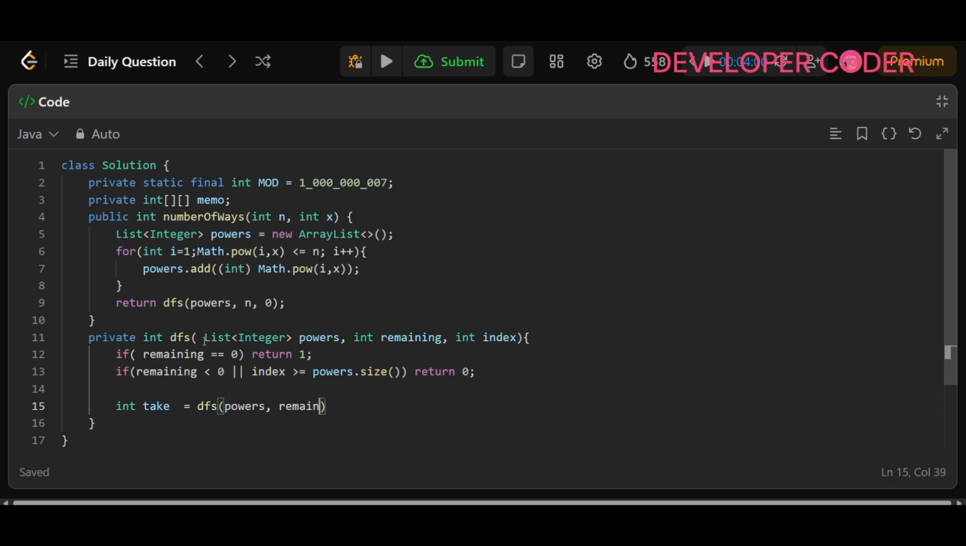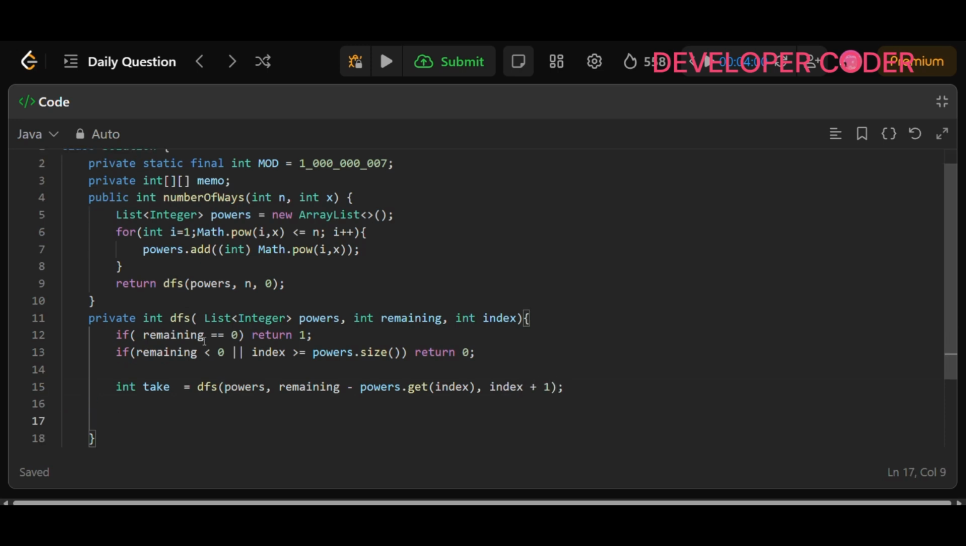remaining minus powers.get, and here you have to pass index. So you have to just subtract that from the remaining. You have to pass the new value of remaining, and index is always going to be incremented. So here I can say index plus 1. So this is the first choice. If you are taking this, choice 2 is to skip.